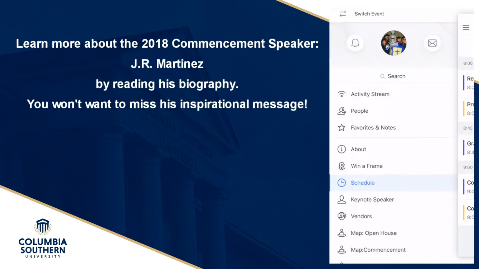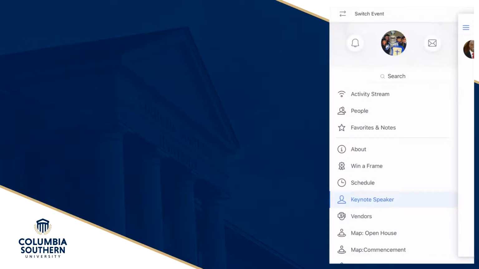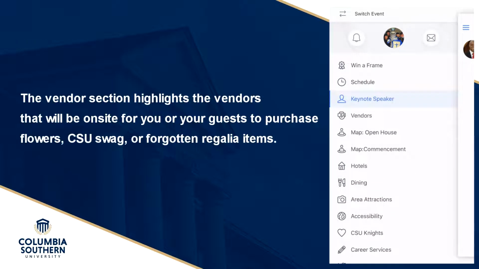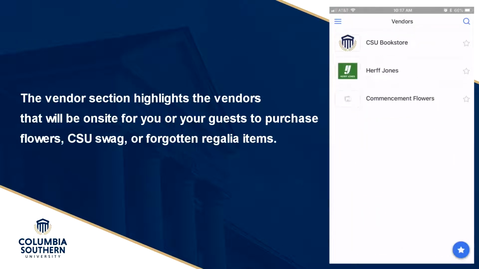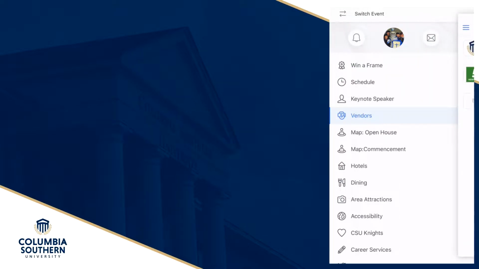You can learn more about the 2018 commencement speaker, J.R. Martinez, by reading his biography. You won't want to miss his inspirational message. The vendor section highlights the vendors that will be on site for you or your guests to purchase flowers, CSU swag, or forgotten regalia items. More information will be posted when the vendors determine what they will be offering.